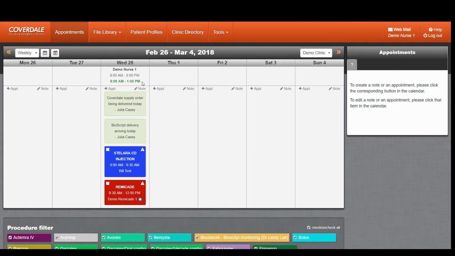The Coverdale Resource Center also uses this system to directly schedule new patients, so it's important that the nursing schedule is accurate and up to date. There's a couple of features to look at on this view. You'll see 2 links at the top of every clinic day. To add a new appointment to a particular day, we use the plus appointment button.